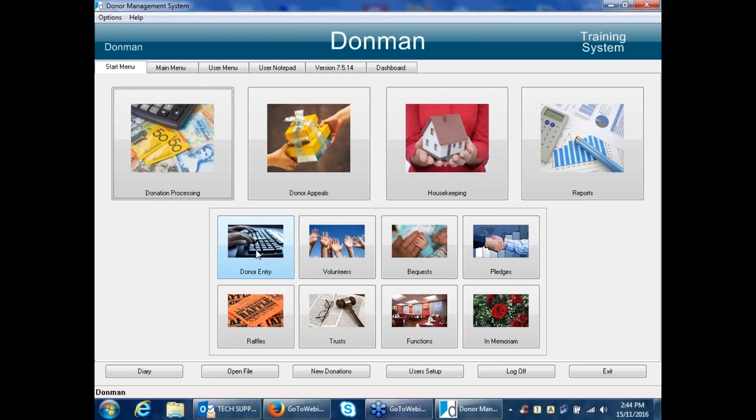So hopefully that's given people a little bit of an insight into other things you can do as far as emailing the data from Donman, but not from Donman itself. It's very limited what you can do there, really just straight from the donor screen.